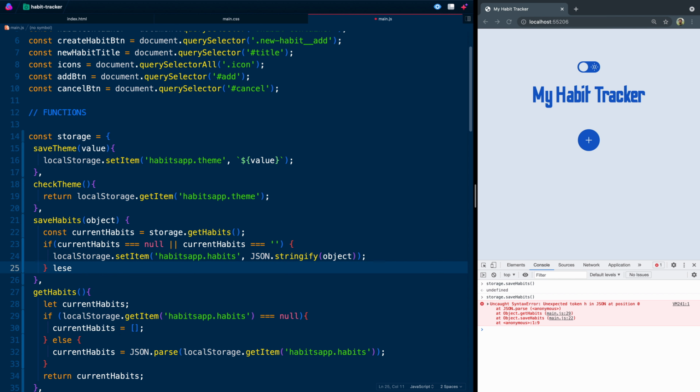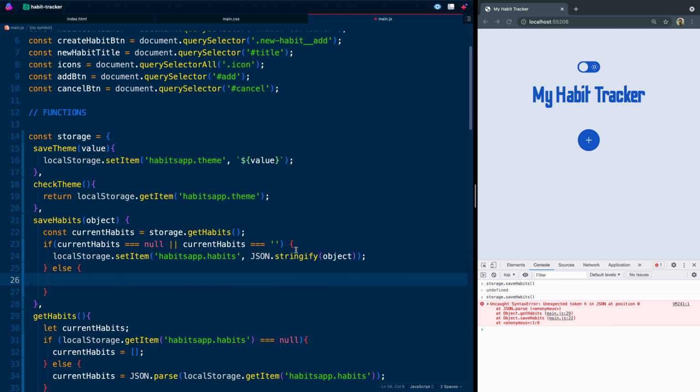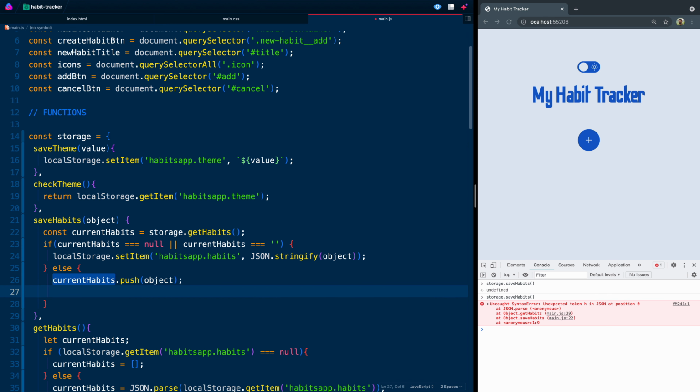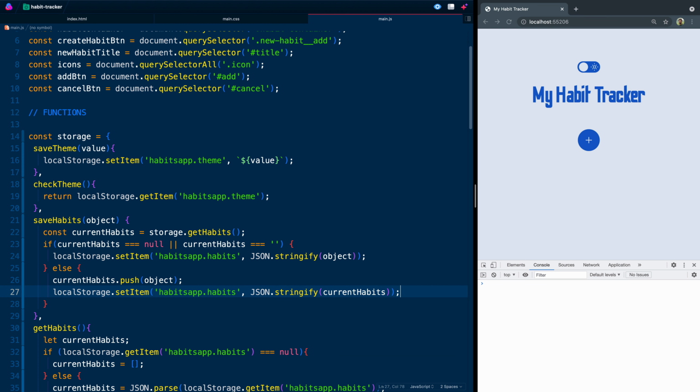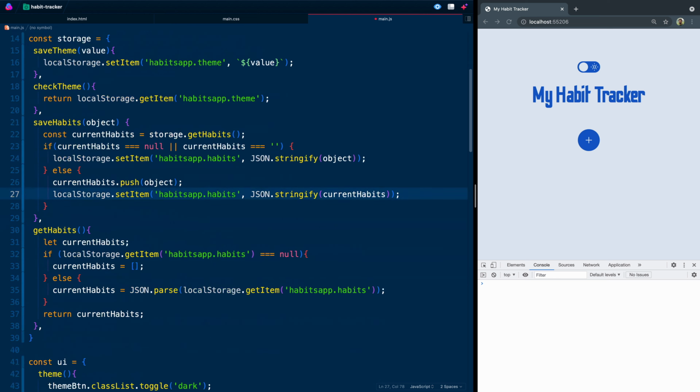Otherwise, we're going to say else. And then let's go ahead and grab this here. So in other words, if there is something already in the storage, what we want to do is say currentHabits.push, and we're going to push our object onto what already exists. And then we'll say localStorage.setItem habits app stringify, and then here we're not going to pass the object, but current habits. Okay, so let's save this. And now we need to add a call to this save habits method in our event listener.